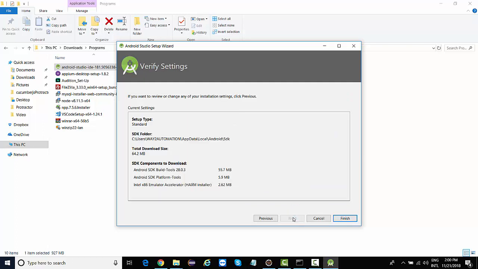So let's click on next. If you want to review things, okay, that's fine. So SDK components to download: it is going to download build tools, platform tools, and then the Intel x86 emulator image, which is required by the emulator. The total size is also shown, telling us that these are the things which are going to be downloaded.